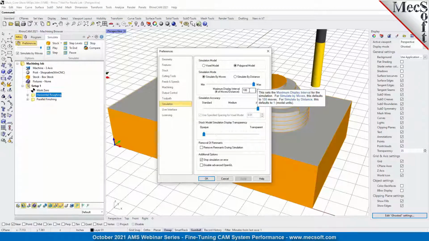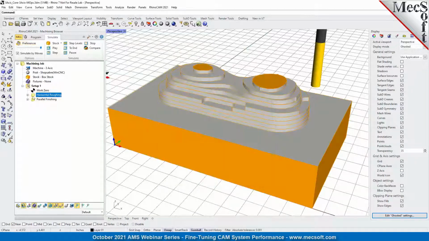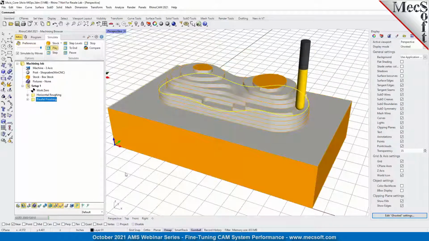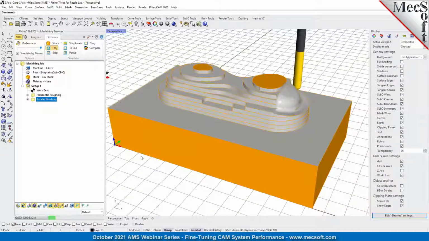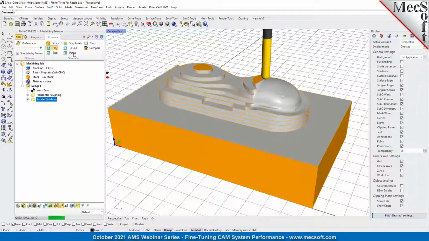If you're in a simulation and it's taking forever, don't worry. Just jack this number up. I jack it up to 1,000, so it only updates the display every 1,000 moves, and then simulate it again. You'll see that it goes faster. Let's do the simulation of the parallel finishing. There are a lot of toolpaths on that parallel finishing path, as I showed you a moment ago. It's a really dense step over, but it's cutting through it pretty fast. Let's just pick pause and go to end.